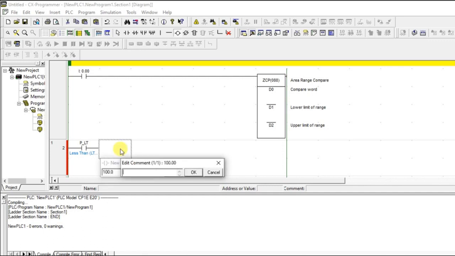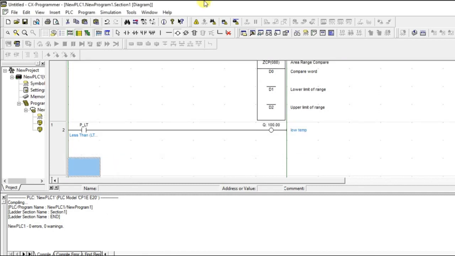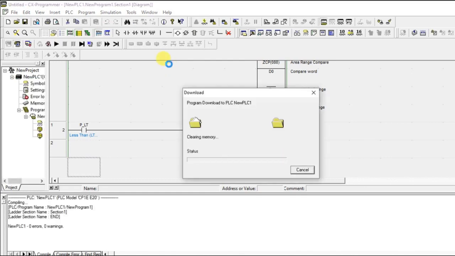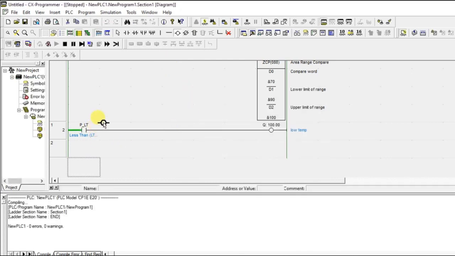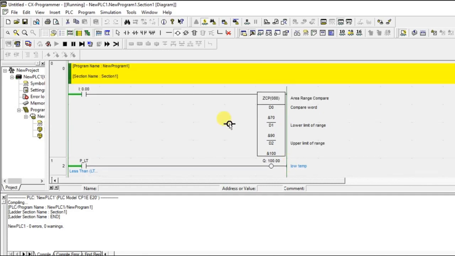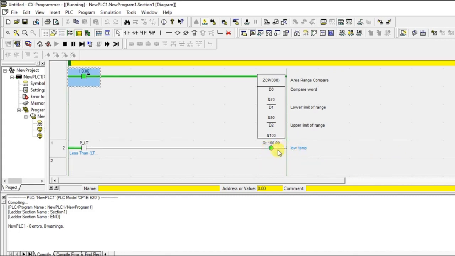Let's put one address here, 100.0. I'm giving that as low temperature. Just go online. Yes, the temperature is not in range. If it is below, we will be getting this output. Turn on now. Can you see your output is on, low temperature? Imagine this is an LED which is on. Why? Because the current temperature is 70 but the required is 90 to 100. It is below 90, that's why it is on.